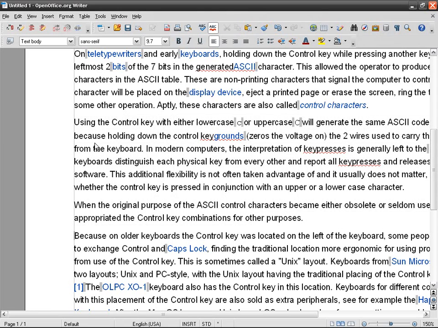And this is pretty much all you need to know on how to navigate in a document and then select a portion of the text.